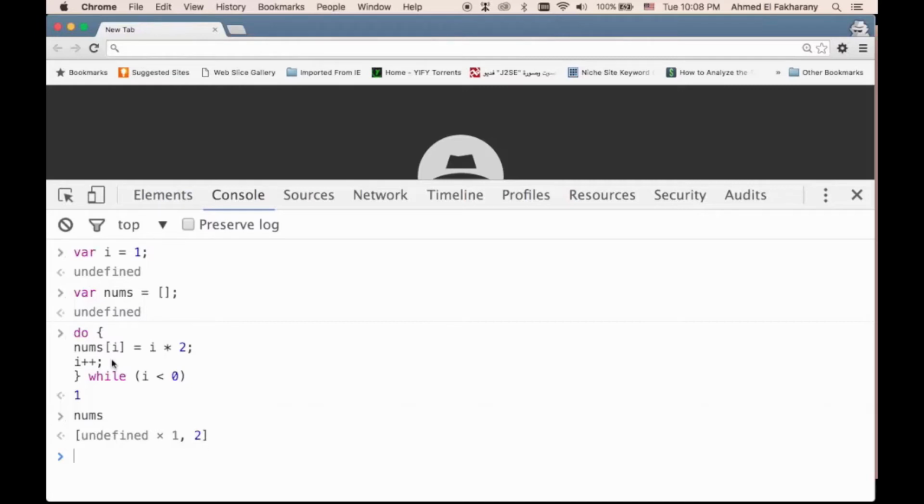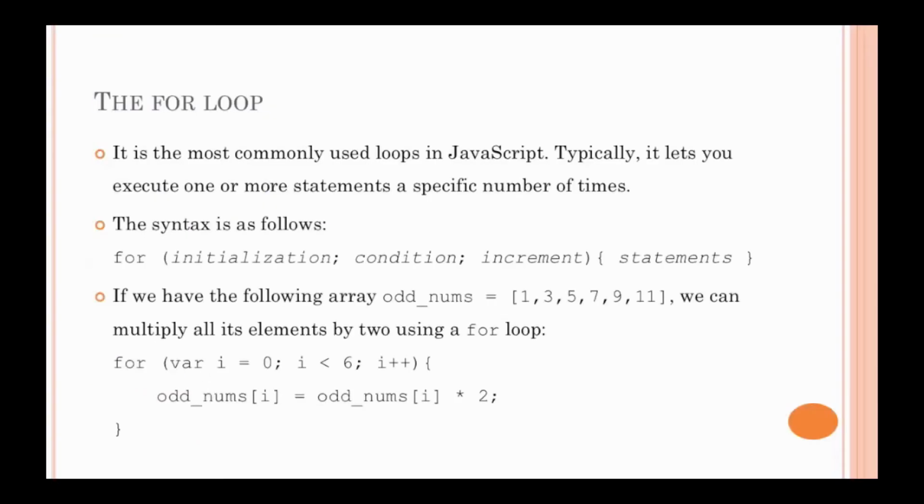But notice here that the loop did one iteration although i is not less than 0. Okay, if you're using a while loop here, it will never execute. It would never iterate even one iteration because i is never less than 0. But because we are using a do-while loop, the iteration is guaranteed to run at least once even if the condition was not met.